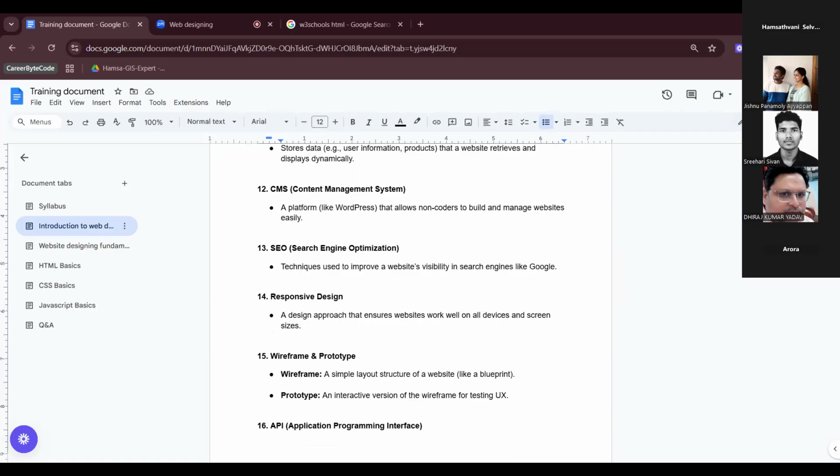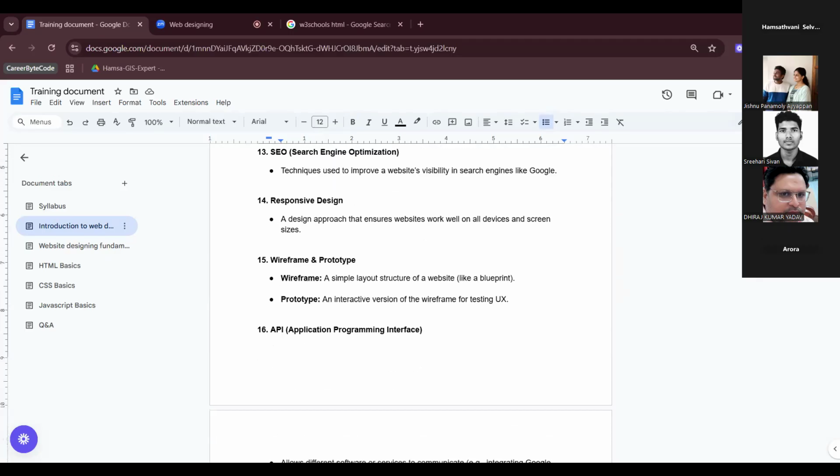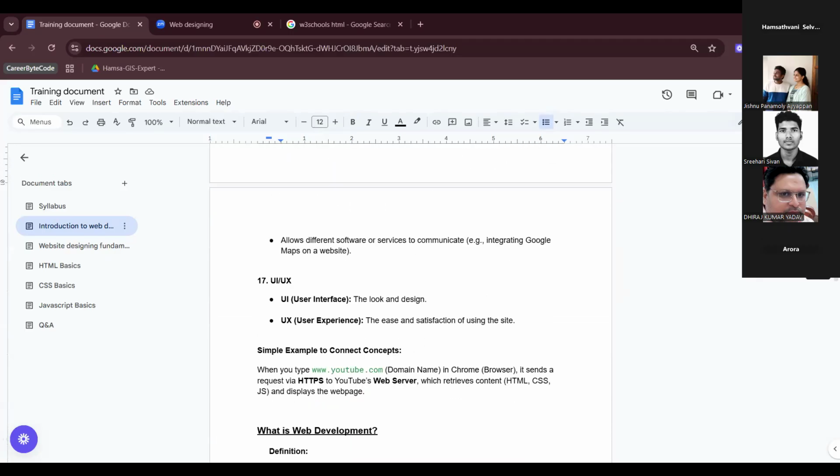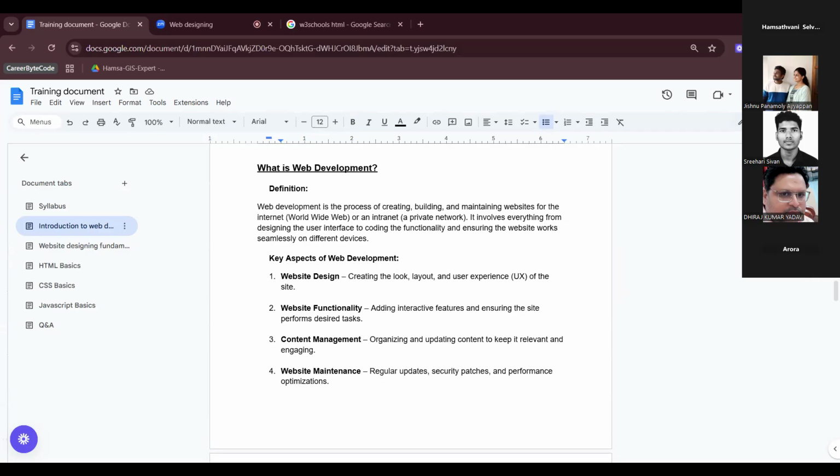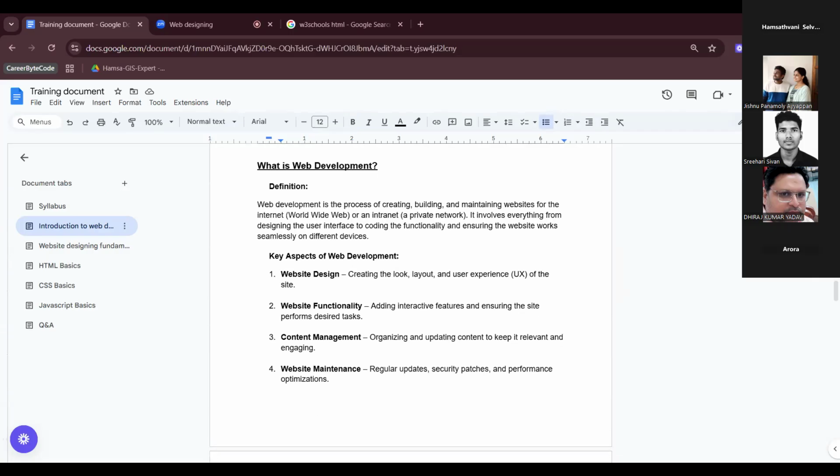Okay, these are deeper knowledge. So let me directly dive into the topic. I'll explain each and everything in detail now. So what is web development? Web development is the process of creating, building, and maintaining websites for the internet, that is the World Wide Web, or an intranet, that is a particular network.